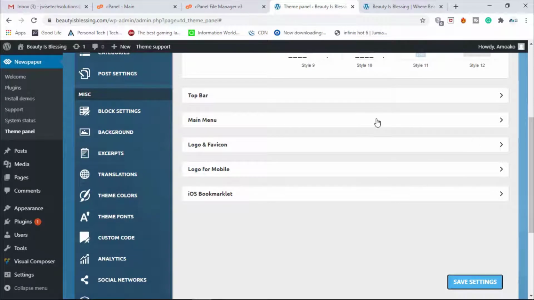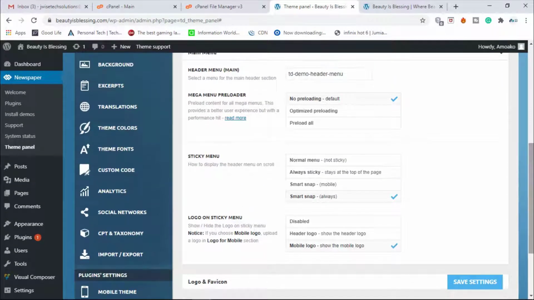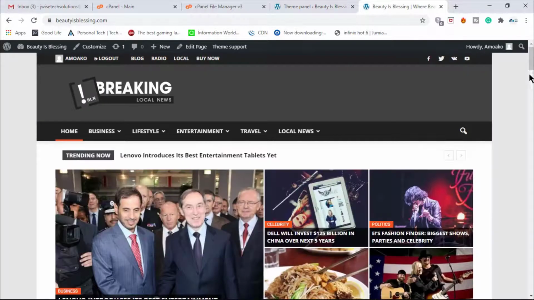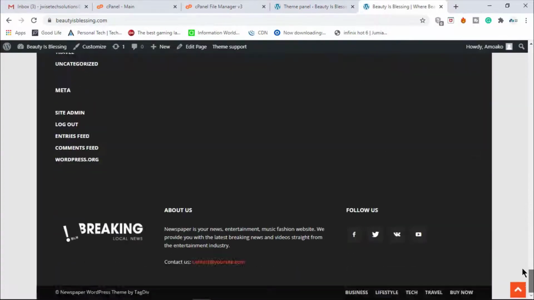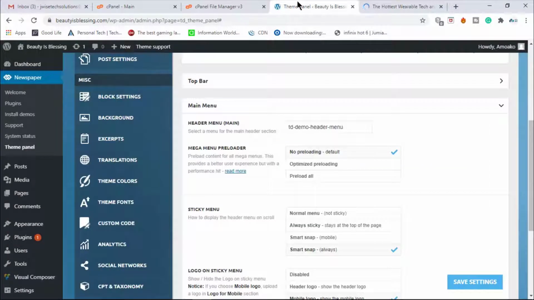Now scroll down, click on the main menu. If you want to change something, anything here, you can do it. Mega menu preloader, that's the Ajax loading, the thing that was loading here. For example, when you scroll down to the post, then let's choose this. You see a loader here loading. I hope you saw it.